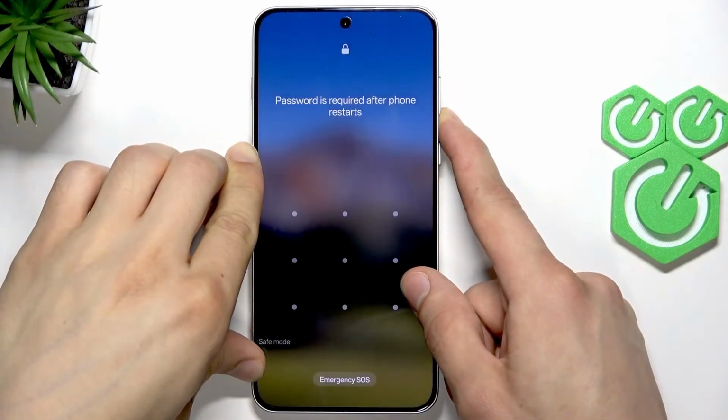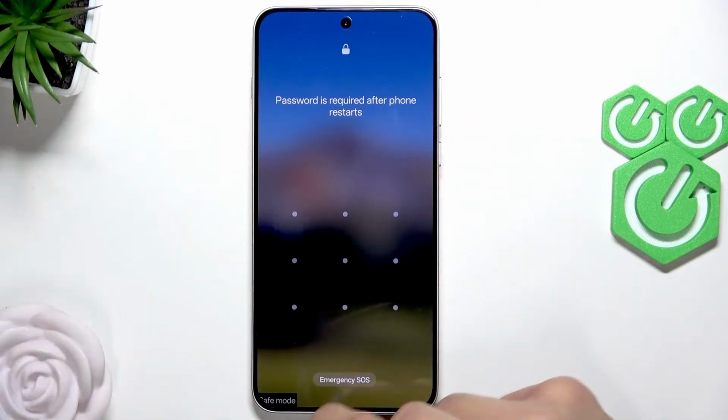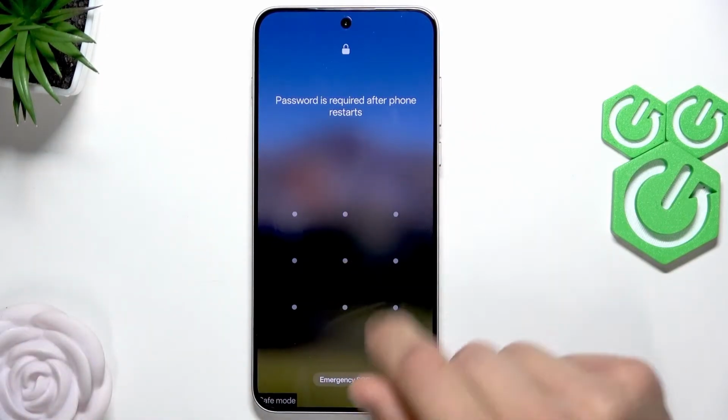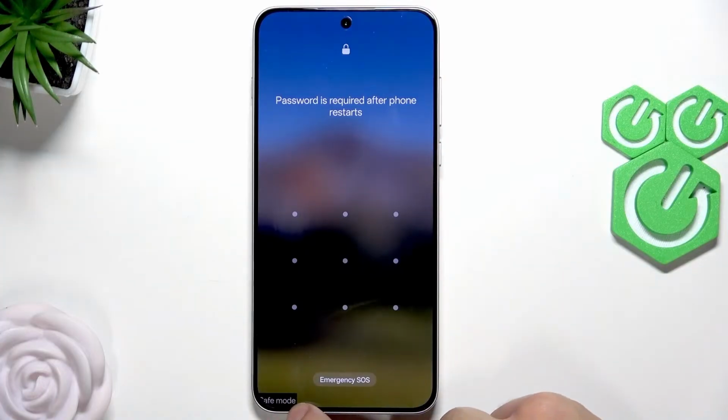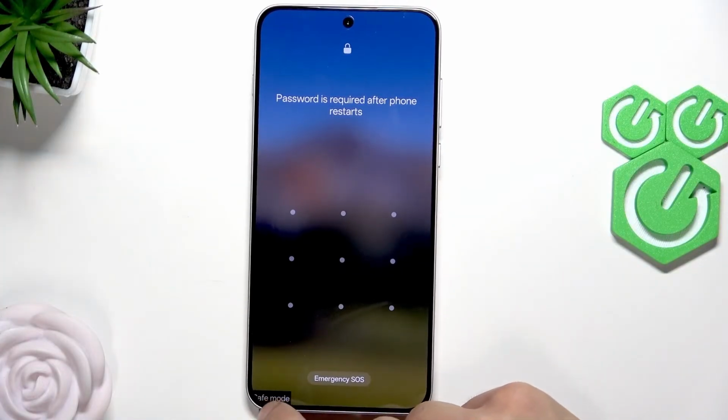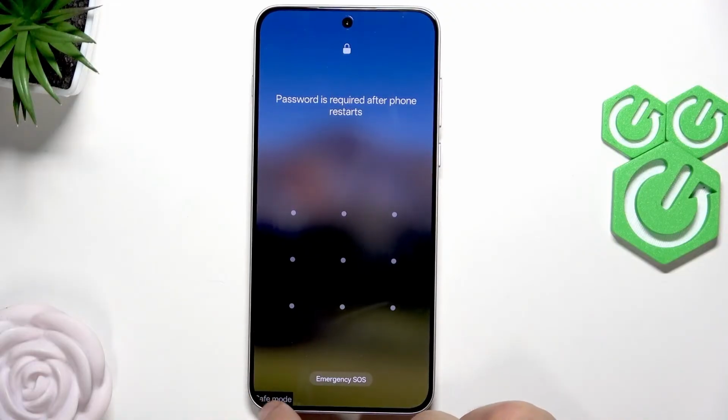Okay, so I'm holding it down, and as you can see, this time the phone didn't vibrate, but still, once your phone boots up, you'll be in safe mode, and you'll be able to see that indicator in the bottom left corner of your screen.